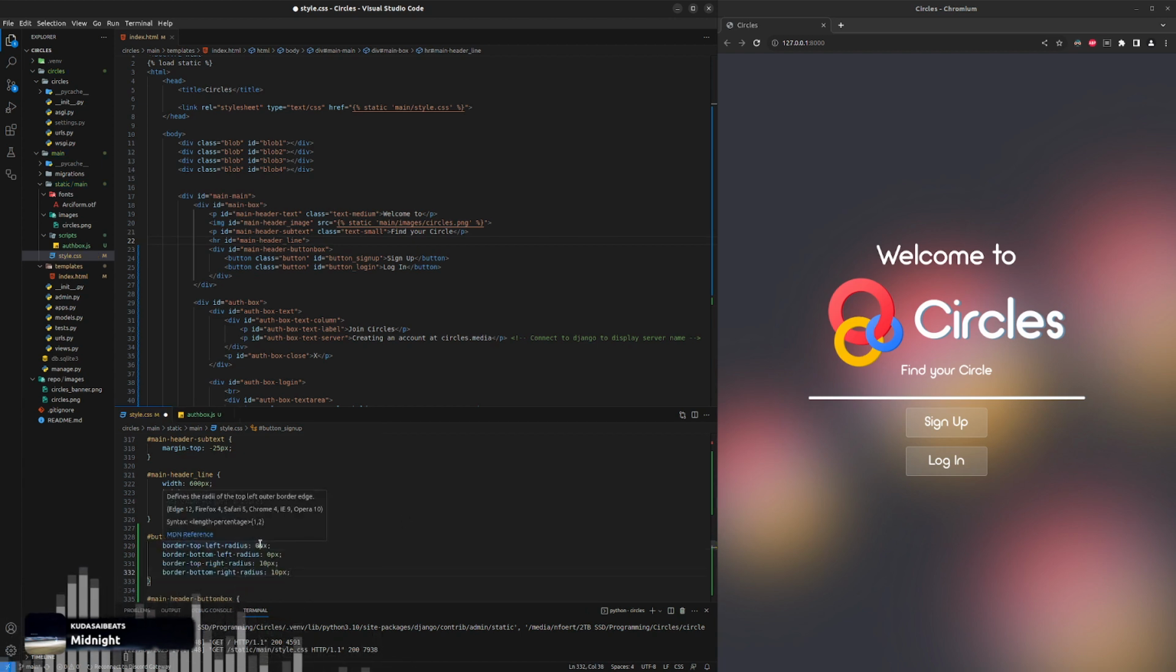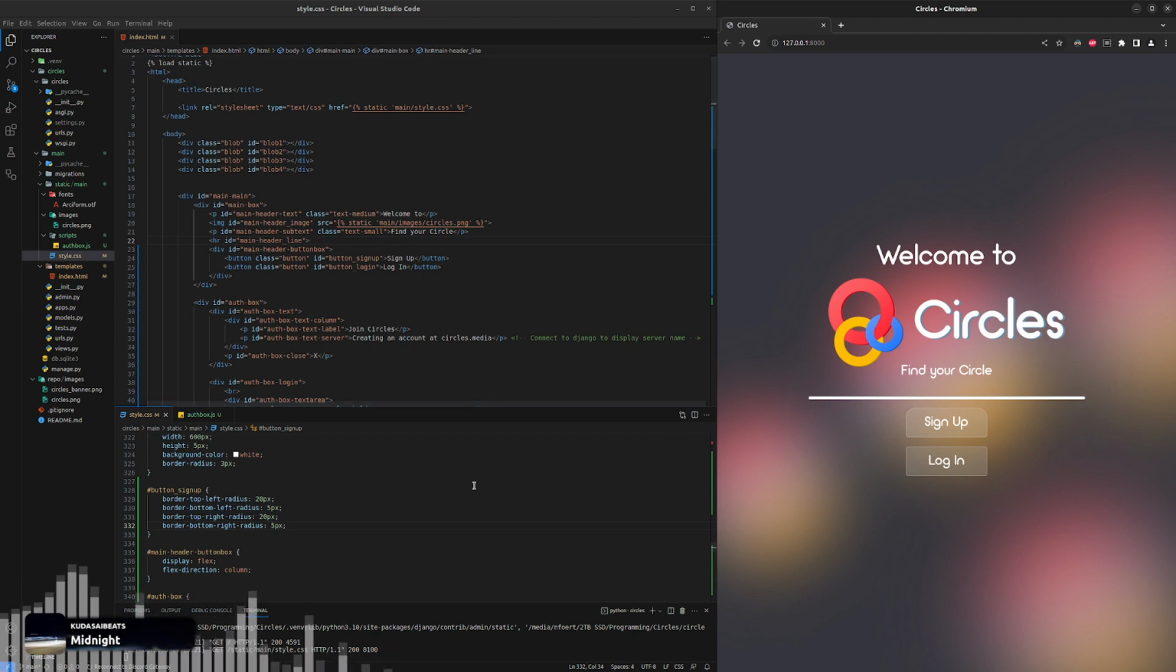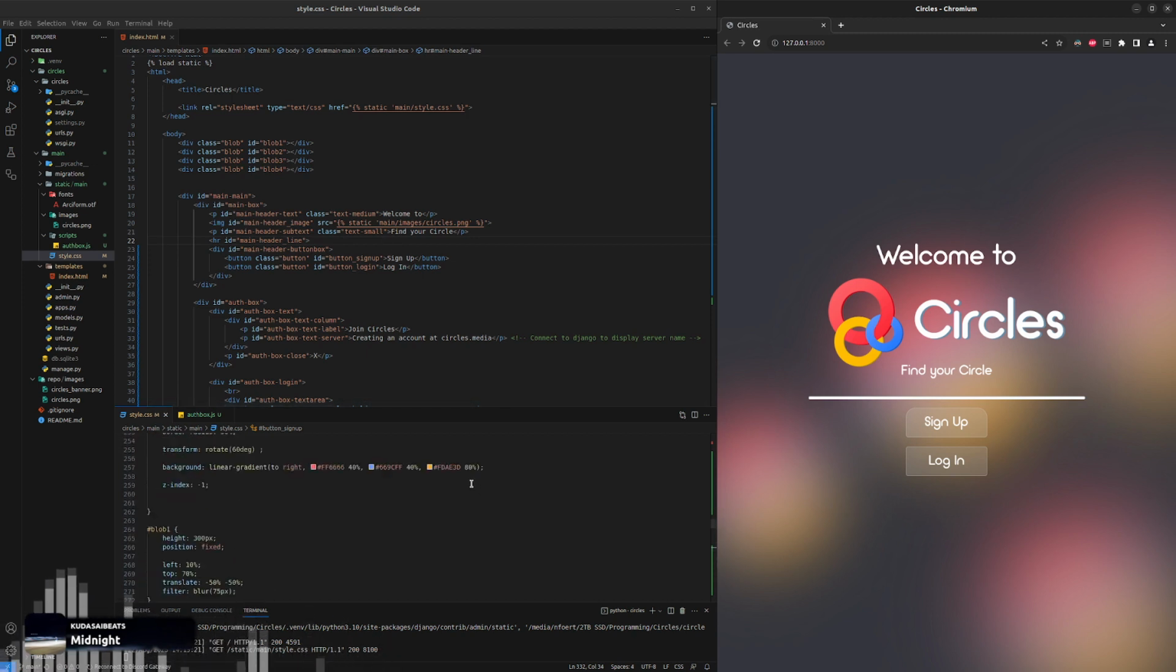So we want top left and top right to have that radius. Why don't we make it a little more? Because these buttons are a bit bigger. Yeah. We could even have these be just a little. Ooh, okay. And then let's go back to our button, I presume.